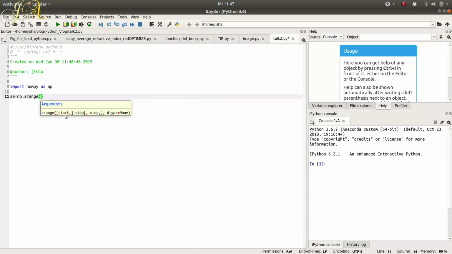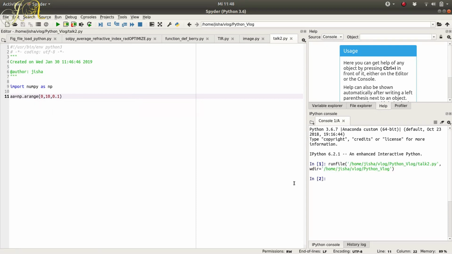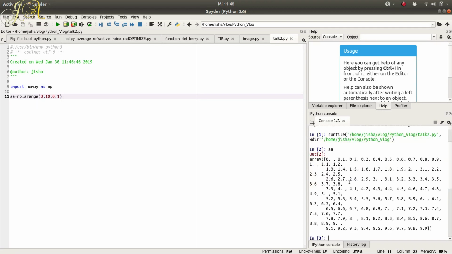It shows you what you need to type: start, stop, and the step. And if you want, you can also give a data type. So for now, let's say I want to make 0 to 10 in steps of 2, or better, let's say 0.1, because I can do it like this. So save, run. It has run. So let's see what our output is. The output is, it has made 0 to 9.9.